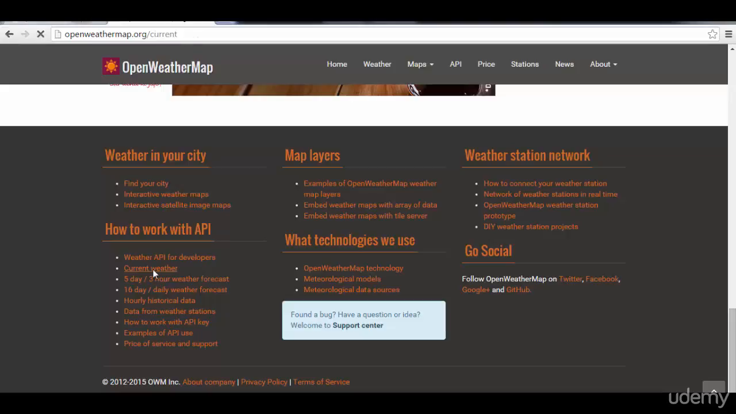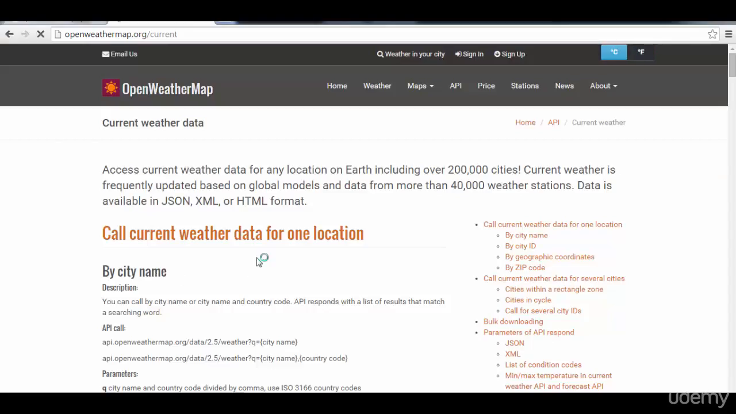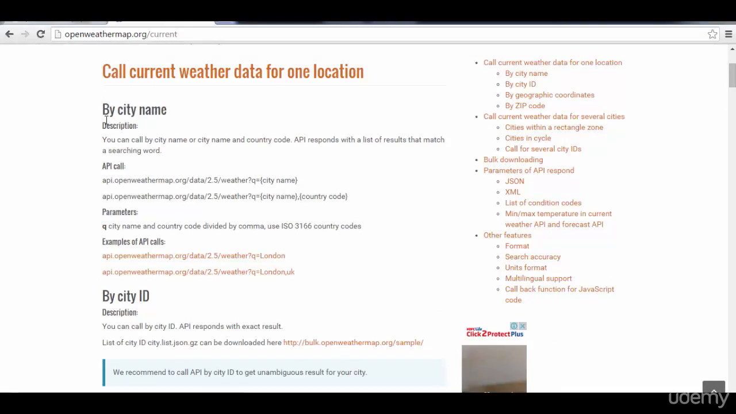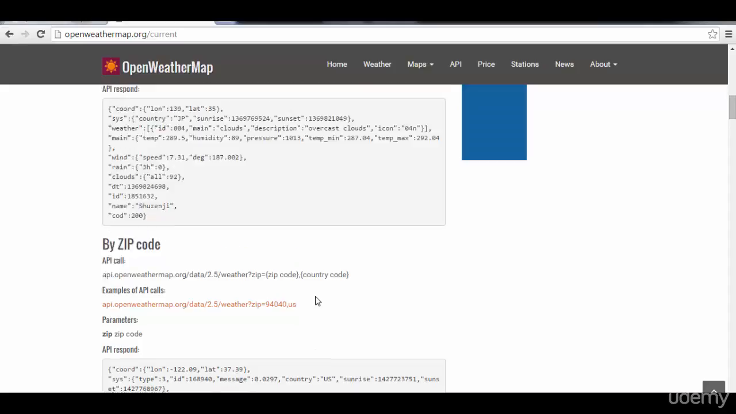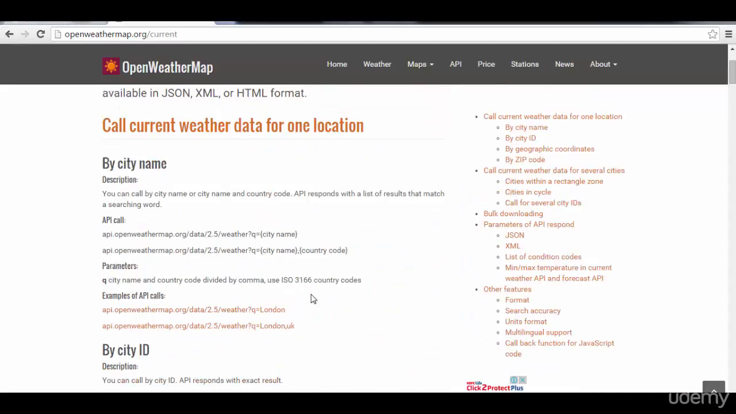Click Current Weather Data. We can get the weather information for a location by providing any of the following information: city name, city ID, geographic coordinates, zip code. We will now get the weather information by providing the city name. The information regarding weather is available in different formats, such as JSON, XML, or HTML. We will now click a link for a particular location. The weather information is available in the JSON format.